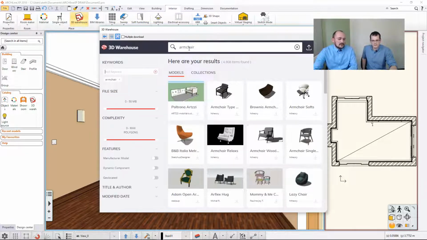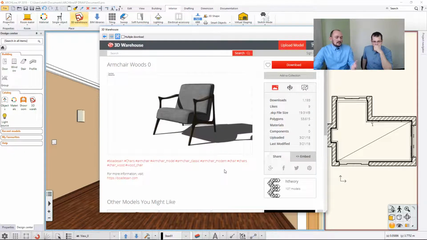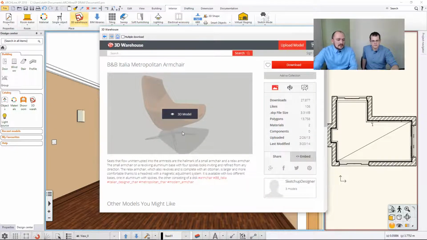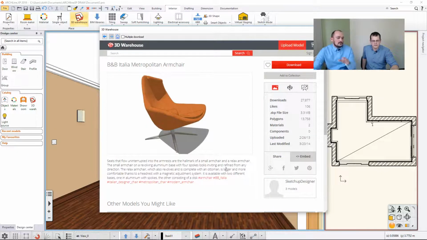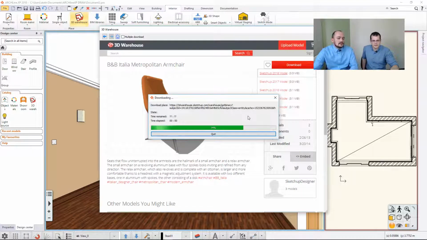When I find something that I like, let's say, I think I like this here, I click on that and I can find a larger image of it. If I like that, I can download it, or if I don't, I can go back and search for another one, and keep searching and finding things that I would like to use in my project. If I like this one, I can click on download. We are using the 2018 version of ARCHLine, so we can download the SketchUp 2018 version.